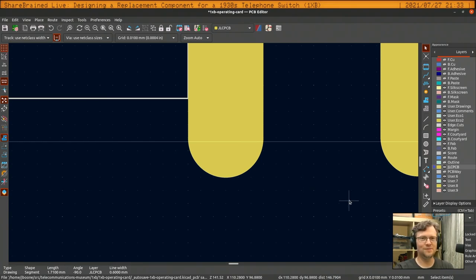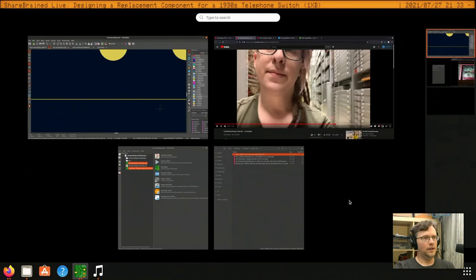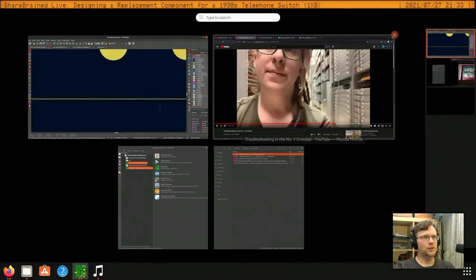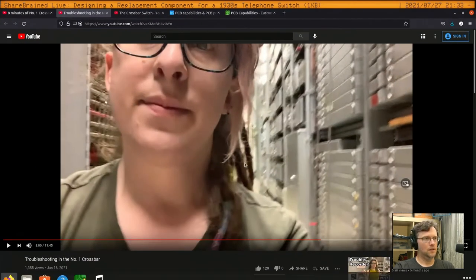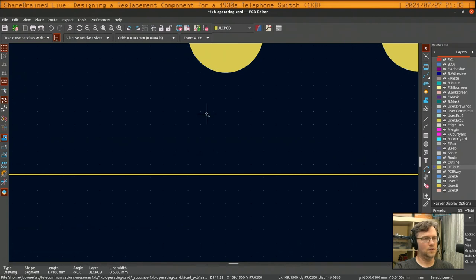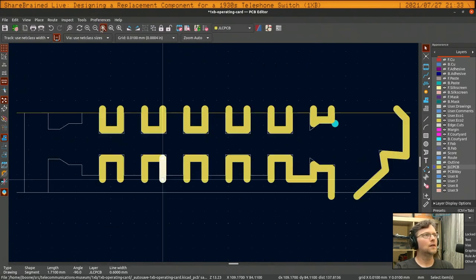Sticklers that we are. Where am I going? Wrong buttons. I've almost done this, or almost finished.